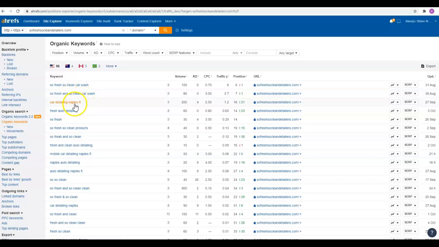So like right here, you've got car detailing Naples, Florida. That's an awesome keyword. I call them my generic keywords because it says what you do and where you do it. And if you look right here, there are 200 people a month searching for that keyword. And you're in the 16th position, which is about midway on the second page. You're getting just over one click a month on average because of that keyword.